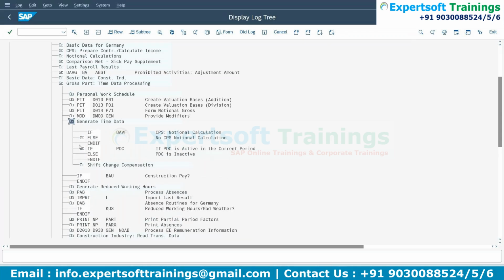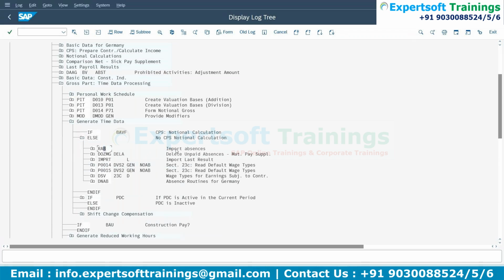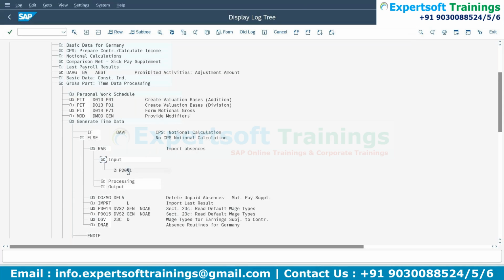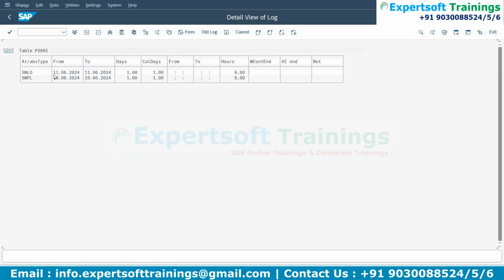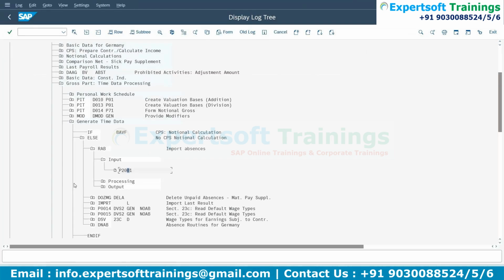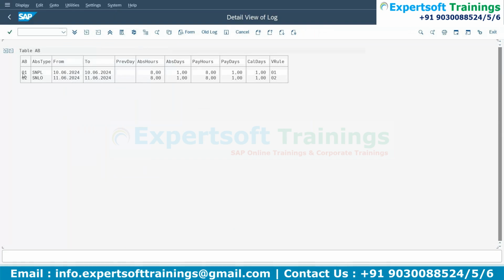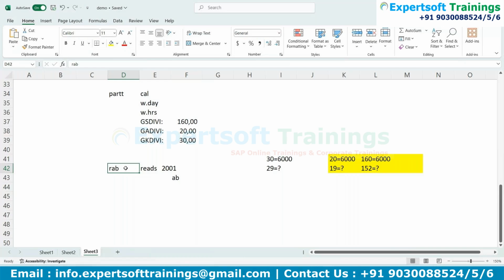Here, the RAB function imports absences. It is reading from 2001 info type. So we maintain 11th loss of pay and 10th we maintained previously. Only one day we have taken, 8 hours. Calendar days 1 day, days 1 day. It is counted. Now the day is processing here and the output is going to come in the AB table. 2 days you have taken leave. So this is about the functions.